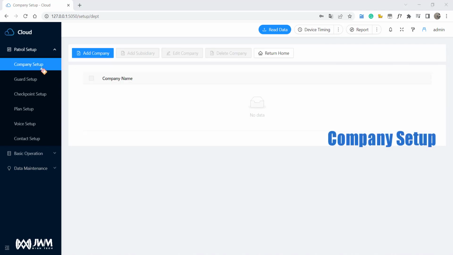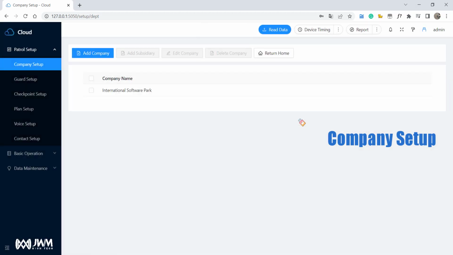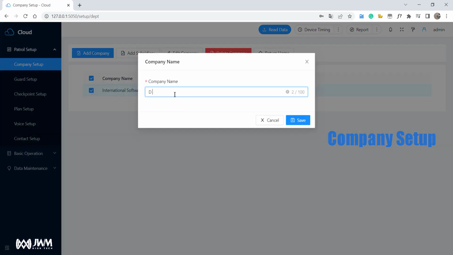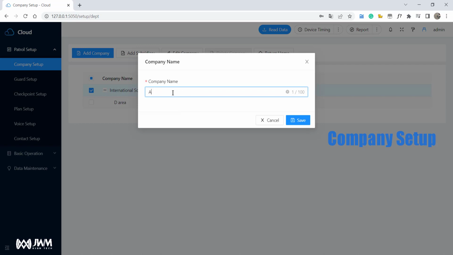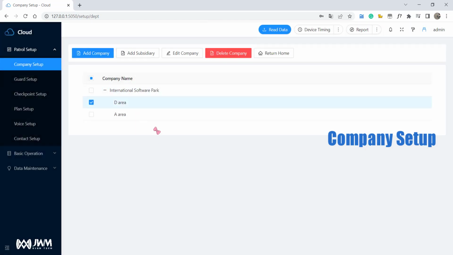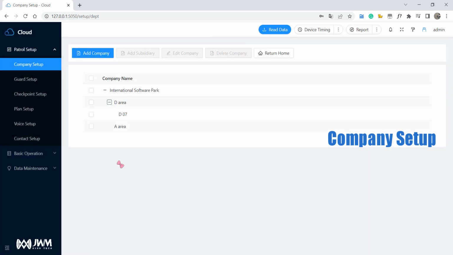Firstly, we need to add a company. Here the company means region and it consists of many checkpoints. Absolutely, you could add many companies and their subsidiaries. But note that the name of each company can't be the same. We could also edit or delete them.